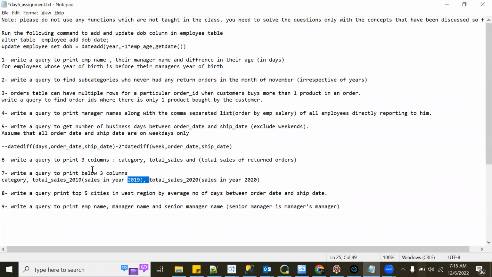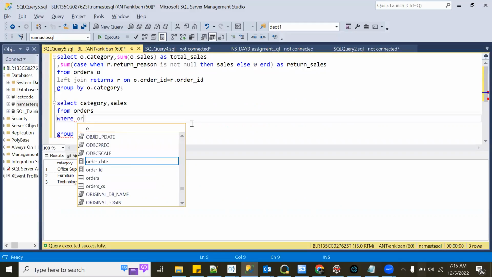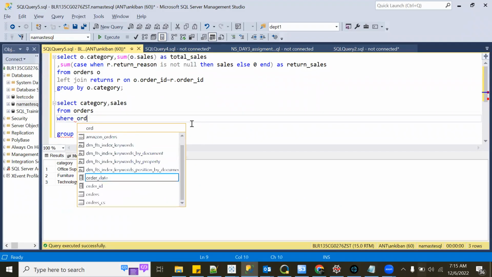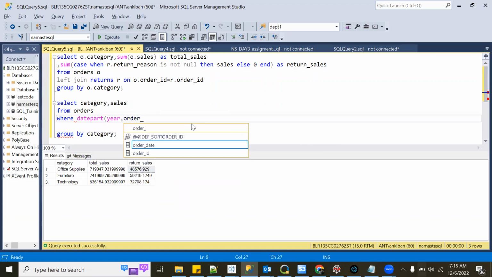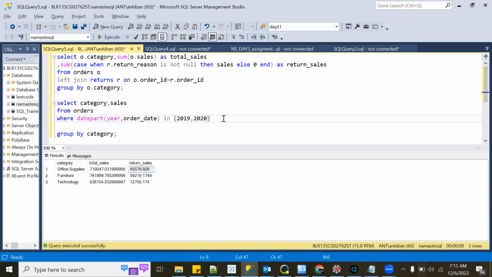order date, right? What I can do, I can put a date part here, order date. So I need 2019 and 2020, right? So with this, I will get 2019 and 2020 data, right? Yes, let's take order date.